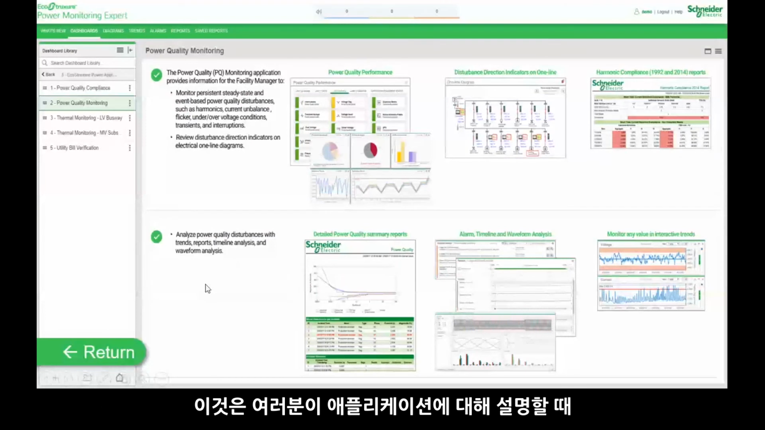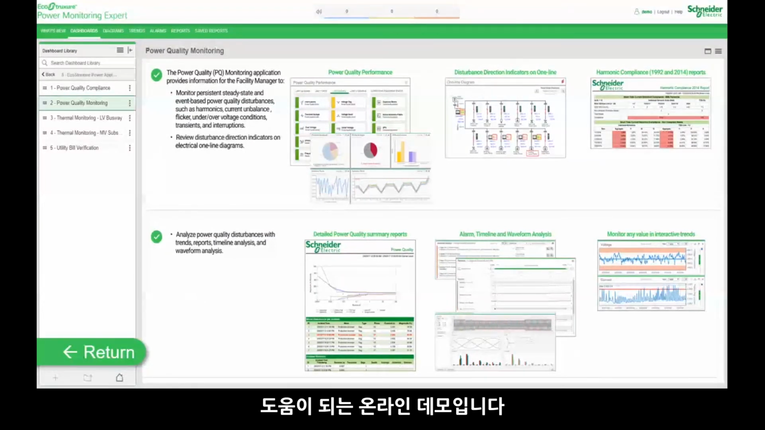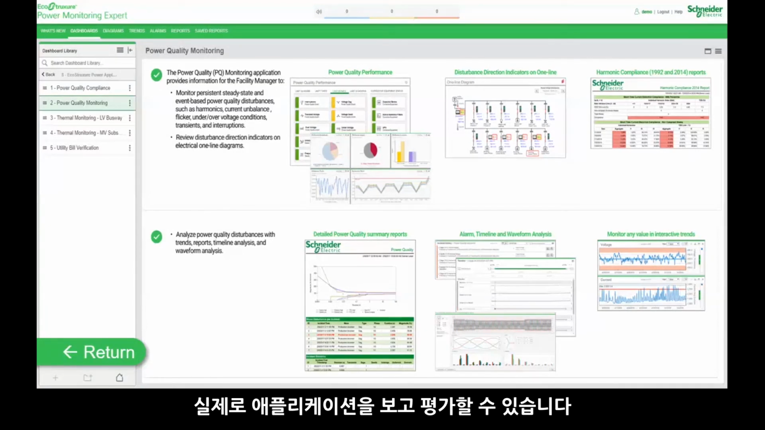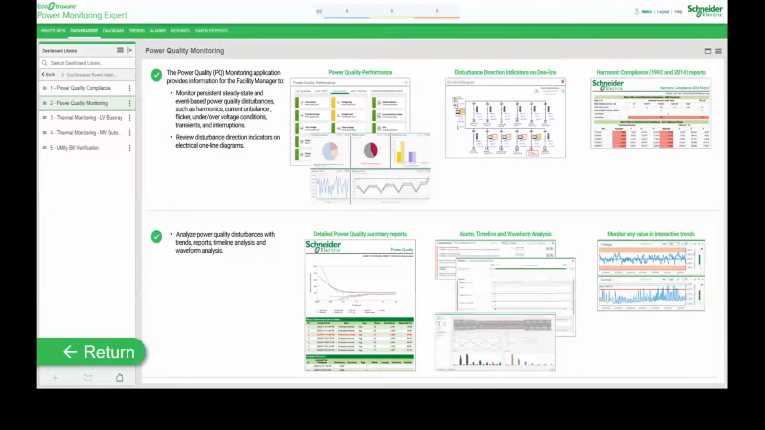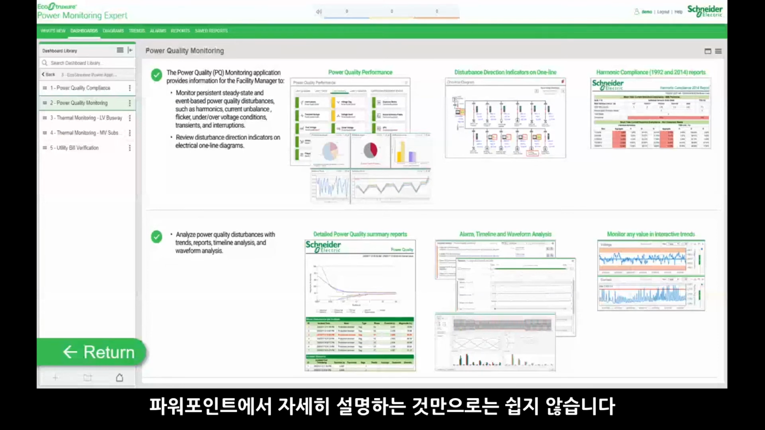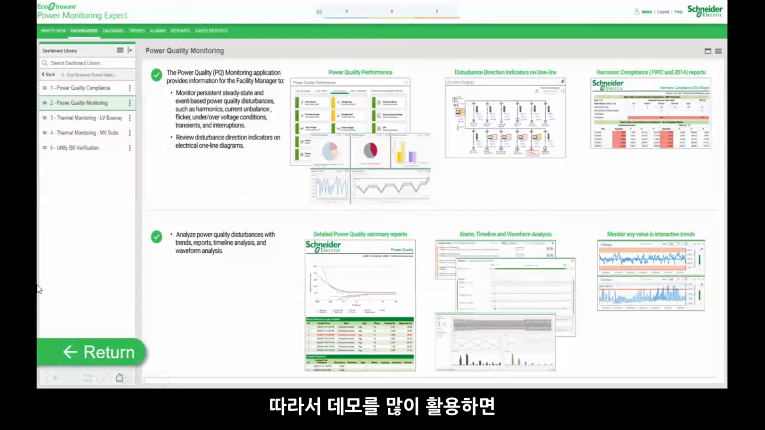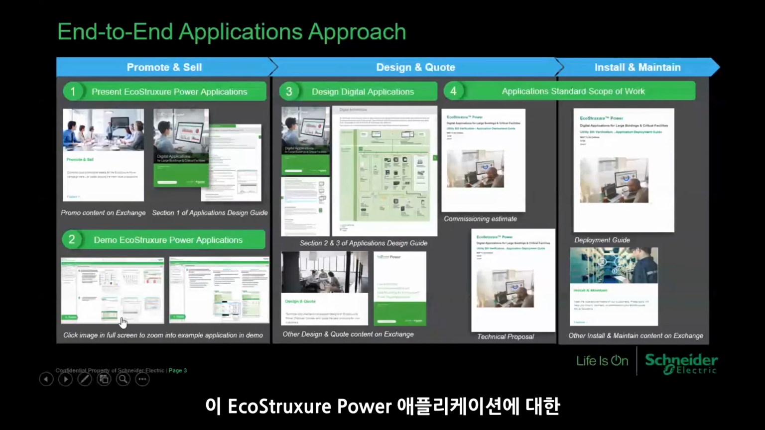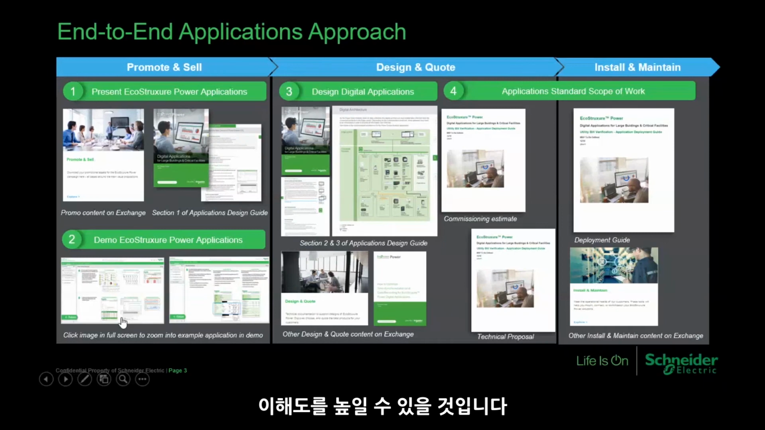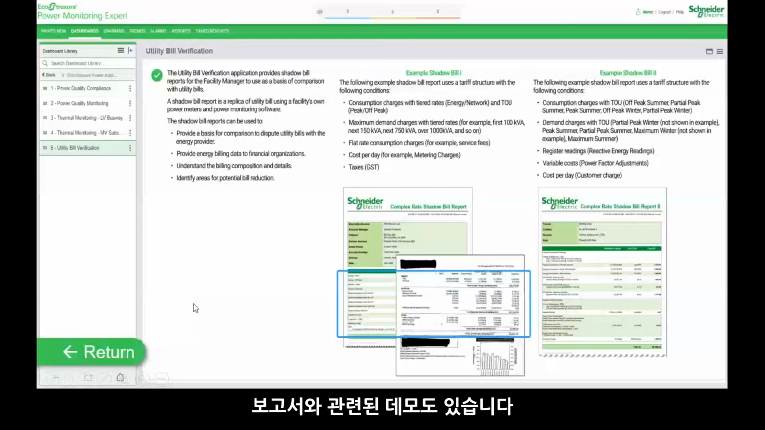This demo is our online demo that helps you explain the application, and it is where the customer really sees it and appreciates it. A lot of times, when you're trying to sell an application or even a software, it's not easy just to elaborate things in PowerPoint, because customers see it and feel it, and that is where they decide whether it's a go or no go, right? So it's important that you leverage the demo a lot to help you promote this EcoStruxure Power application. So there are demos related to dashboards and demos related to reports.